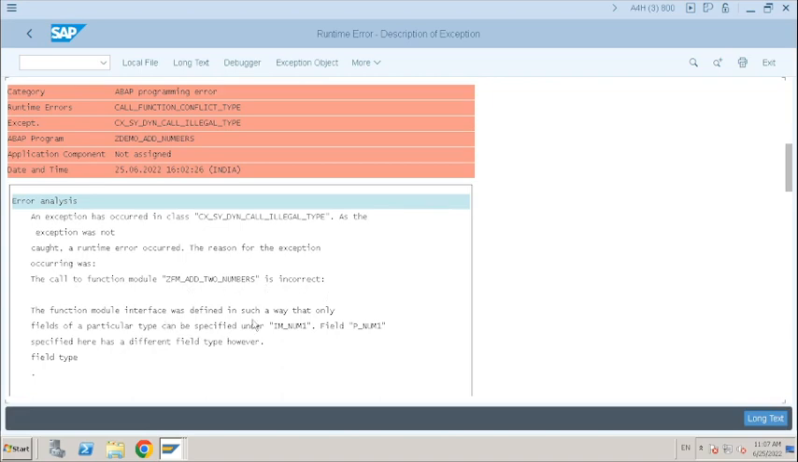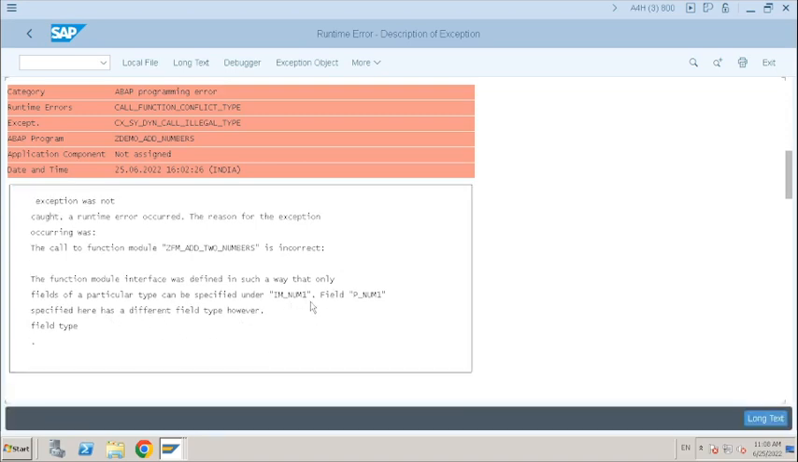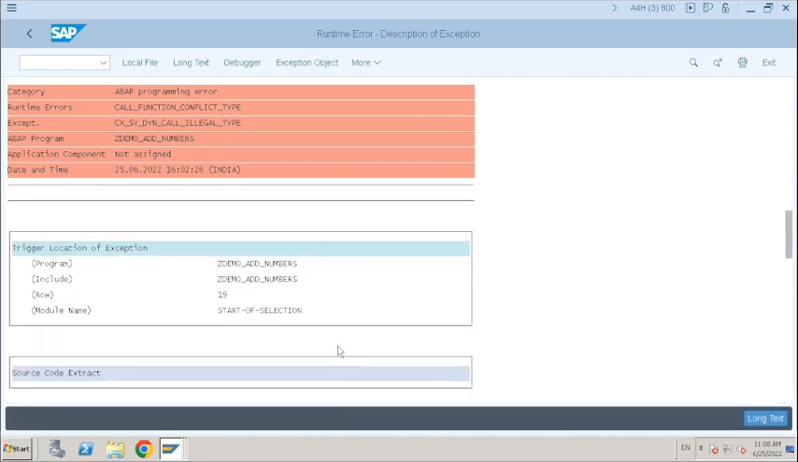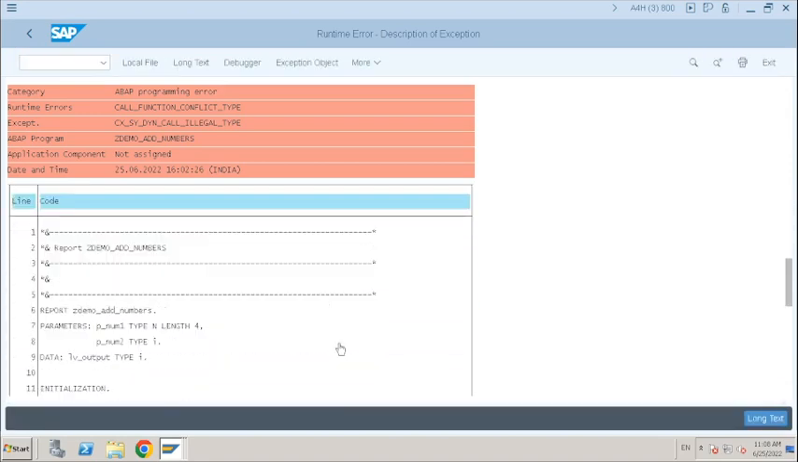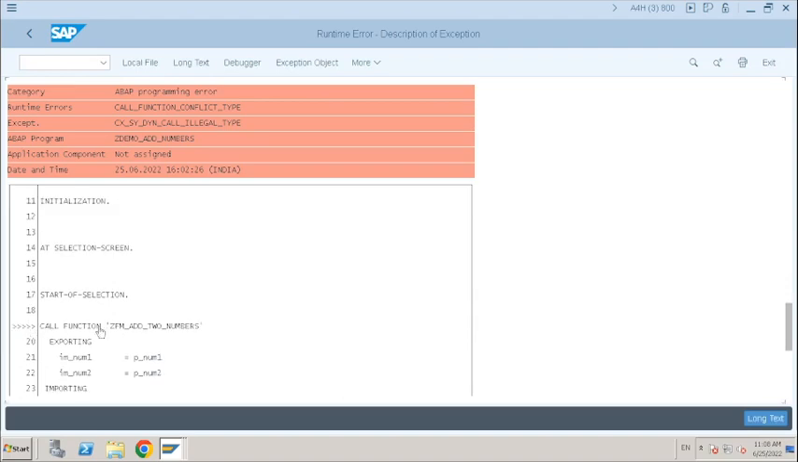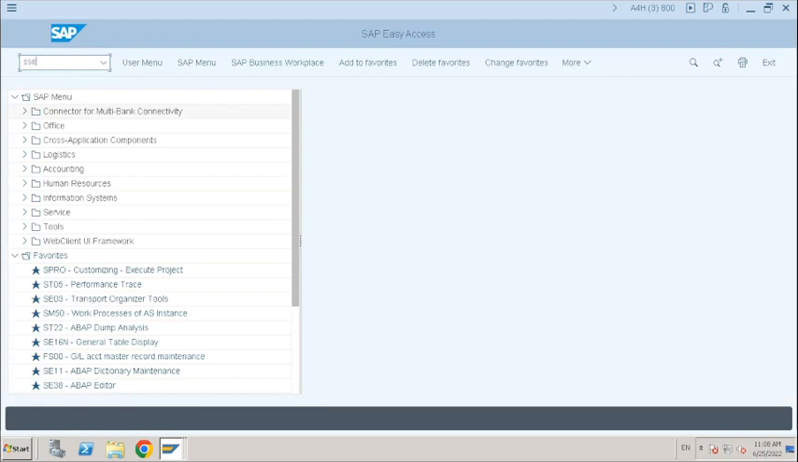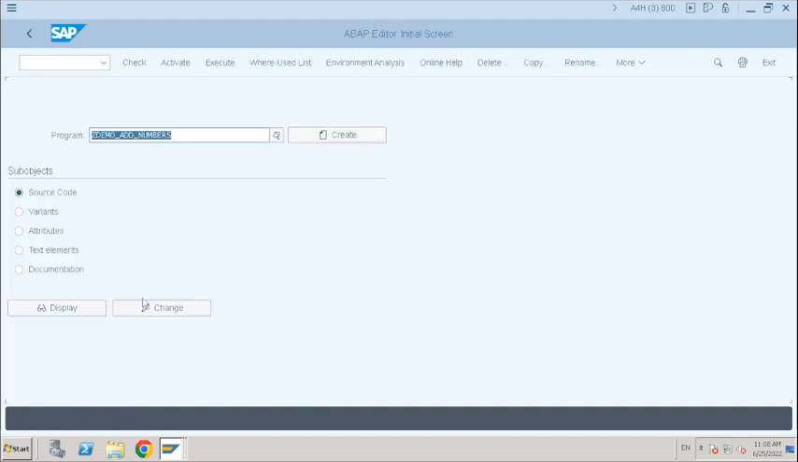The function module interface was defined in such a way that only fields of a particular type can be specified under im underscore number 1. The field im underscore number 1 specified here is a different type. So you are defining im underscore number 1 as one type and you are passing a different type in the parameter. That's why it failed. Go to source code extract. It will show you the exact line. Here it is failing. Change it.